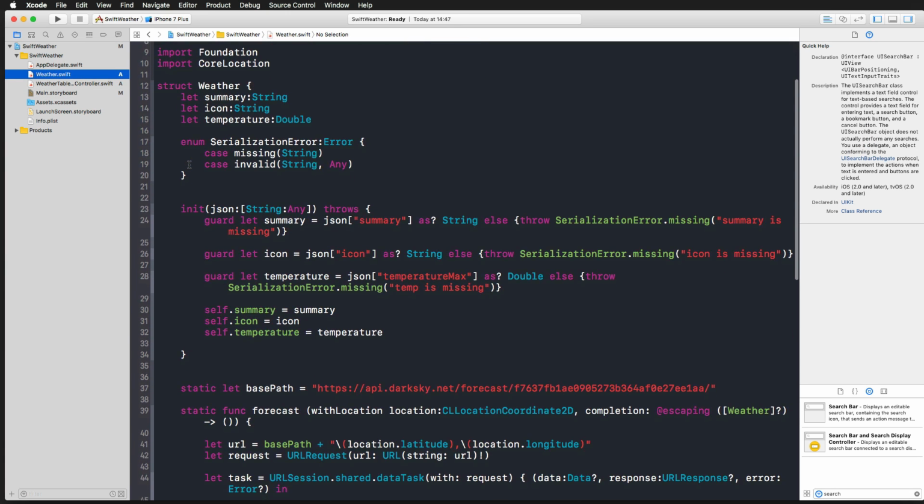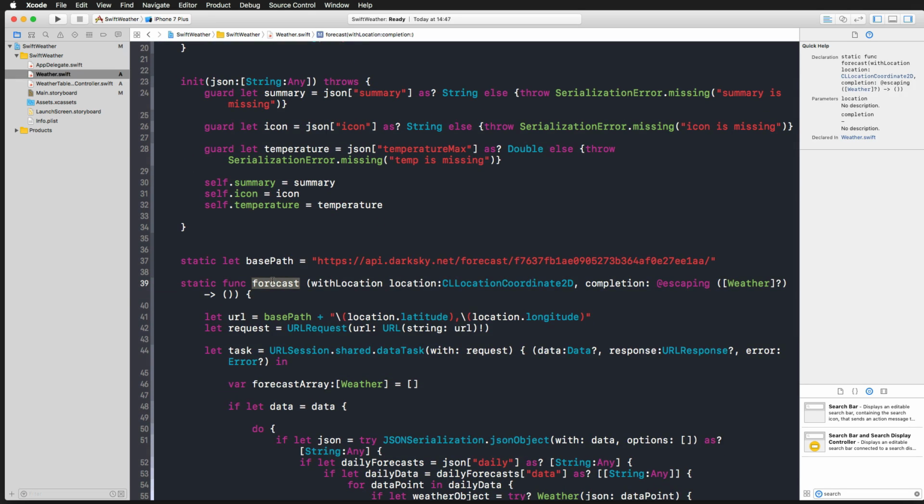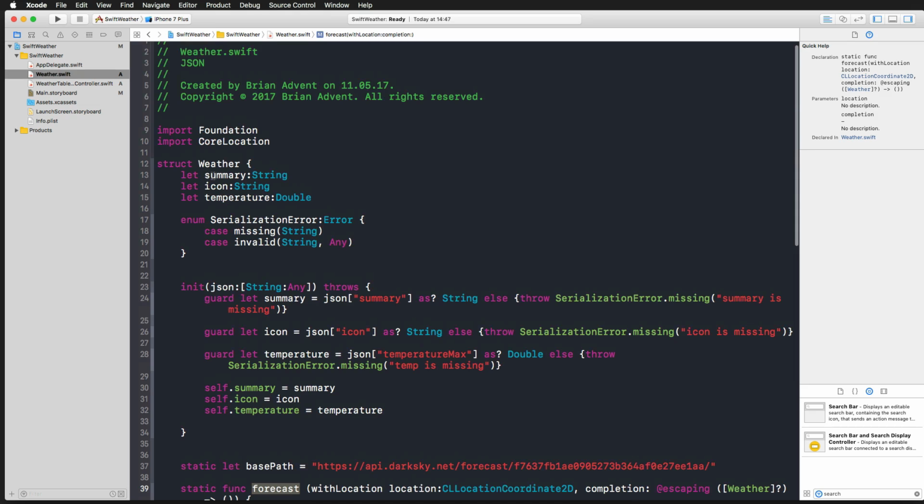model for weather information. It also holds a very handy function that lets us get the weather forecast for a specific location. And in the completion handler here, what we get is an array of weather objects, so we do not need to worry about how we get this information, but just how we process it. Each of these weather objects contains a summary of the weather condition, an icon string, and the temperature for that particular day.